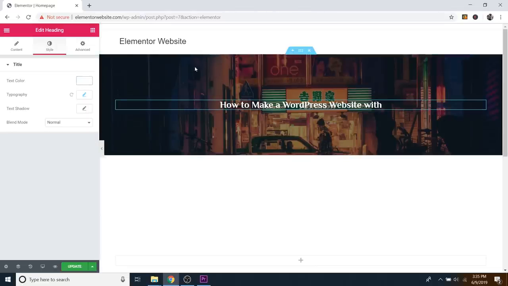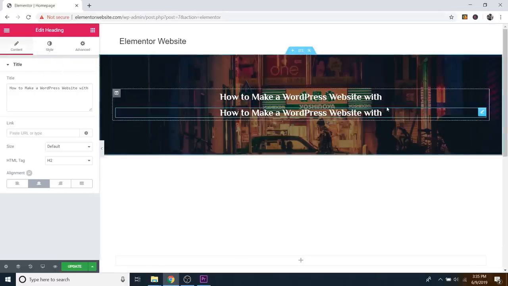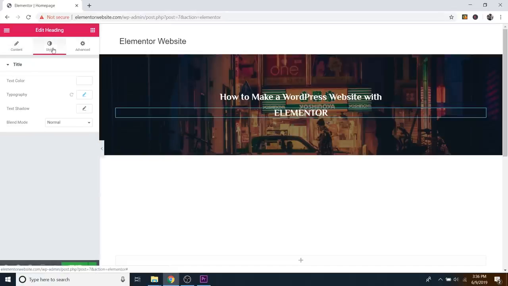Cool. And then while I'm here, I'm also going to duplicate this. So if you just right click on that little pencil icon and click on duplicate, it will then duplicate that whole widget. And I'm going to change this one to Elementor. So if you just triple click in the title section, I'm going to change that like that. Let's make it all caps like that.